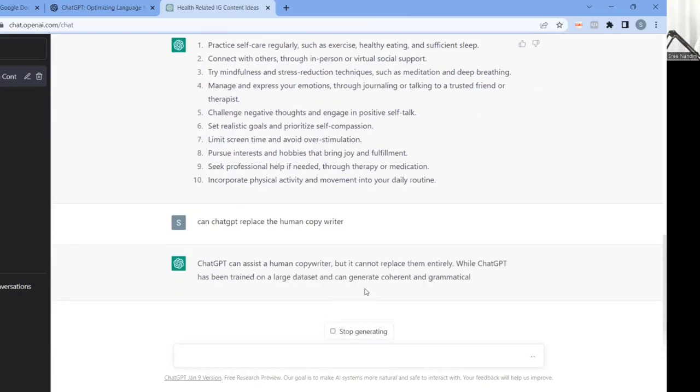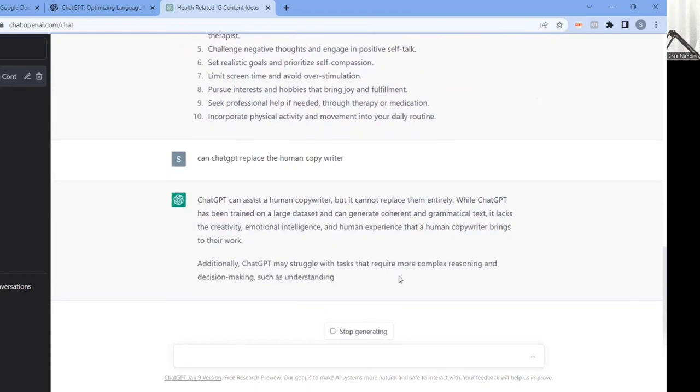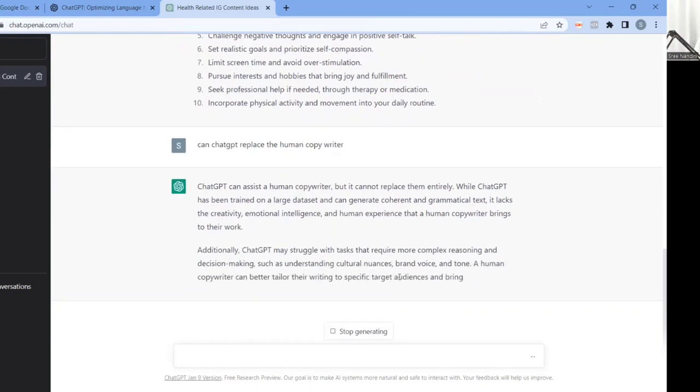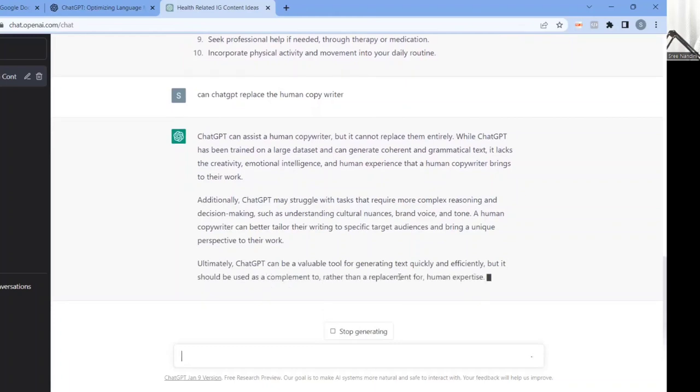ChatGPT can assist human copywriters, but it cannot replace them entirely. So this is what I'm telling. It's the most common question everyone is asking, whether ChatGPT is just replacing the human. While ChatGPT has been trained on large data sets and it can generate all the text, it still cannot replace the human completely. So that is what I can tell you.